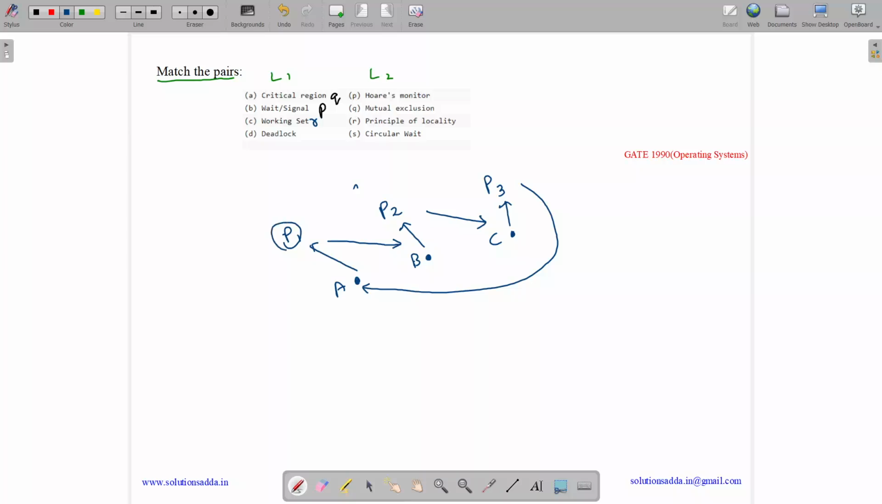Here we have multiple processes and they are in block state or waiting state because they are asking for a resource which is being held by another process which is also in the block state. So this is called deadlock. And what are the necessary conditions for deadlock? Necessary conditions for deadlock are mutual exclusion.